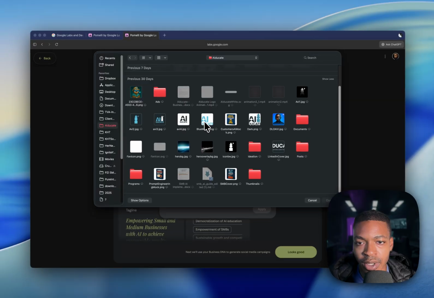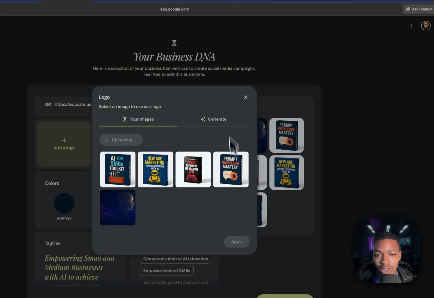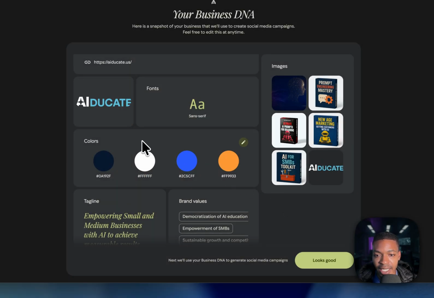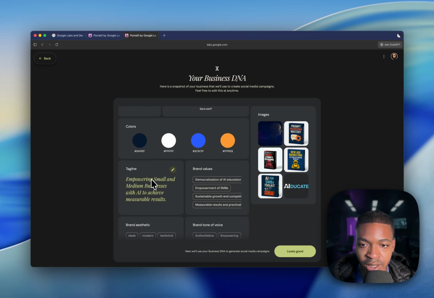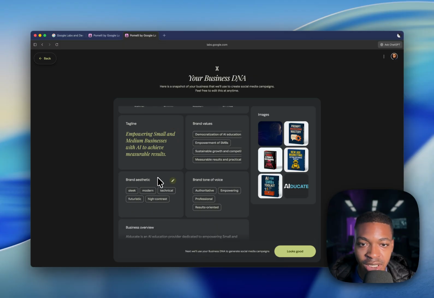We're going to do the wordmark. So bam, this one, and then it grabbed our colors. Our tagline: empowering small and medium businesses with AI to achieve measurable results. I'm actually reworking a lot of the brand strategy behind AIducate, so we're just going to use this for now. Democratizing of AI. Oh my gosh.